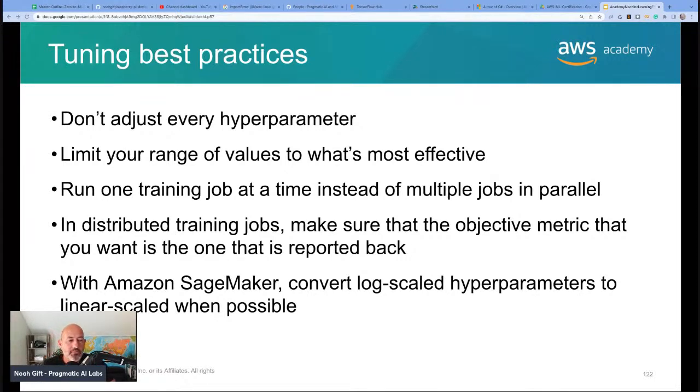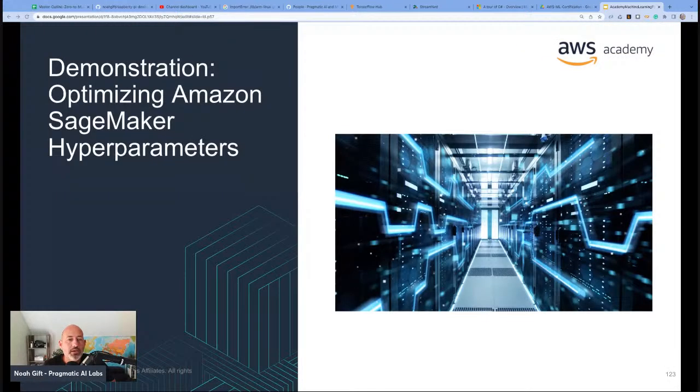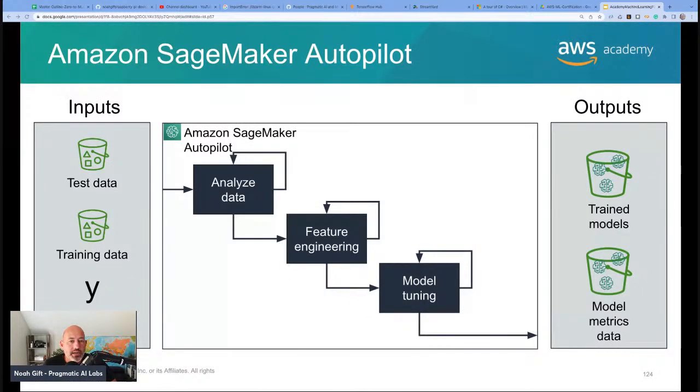And when you're training a job on multiple instances, the hyperparameter tuning takes the last metric, and so you should design robust distributed training jobs. And during hyperparameter tuning, SageMaker attempts to determine whether your hyperparameters are log scaled or linear scaled. It might take some time for SageMaker to discover this. So really, that's in a nutshell, the hyperparameter tuning.